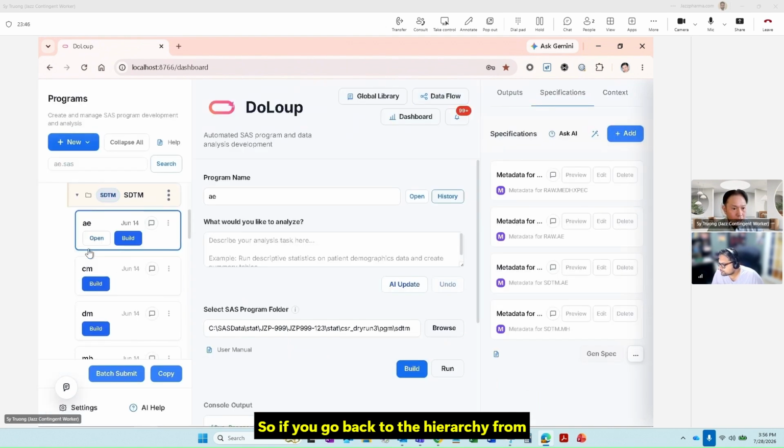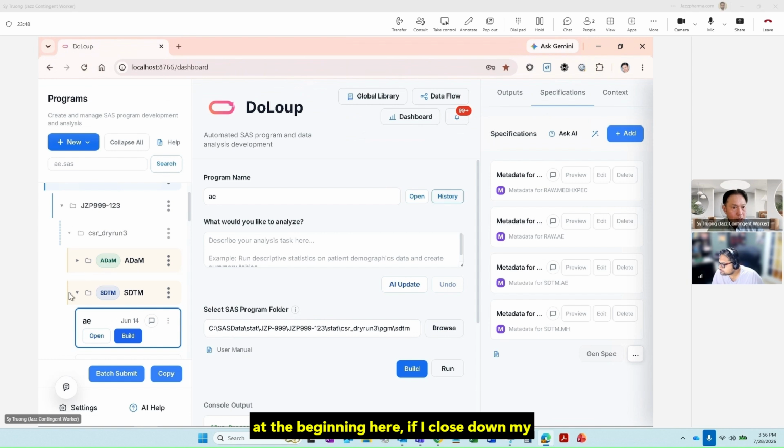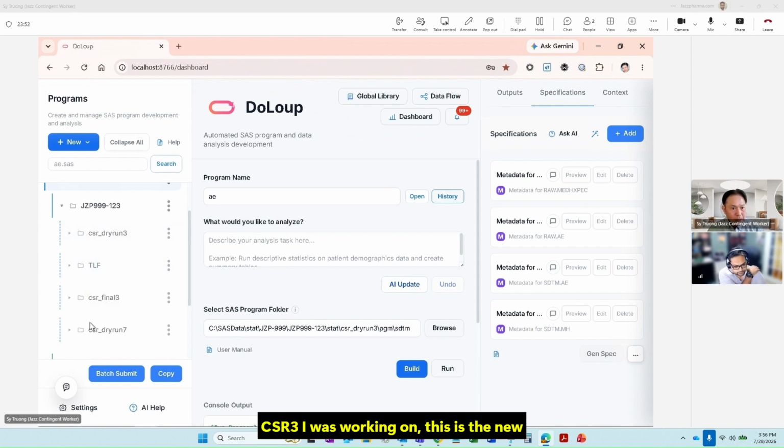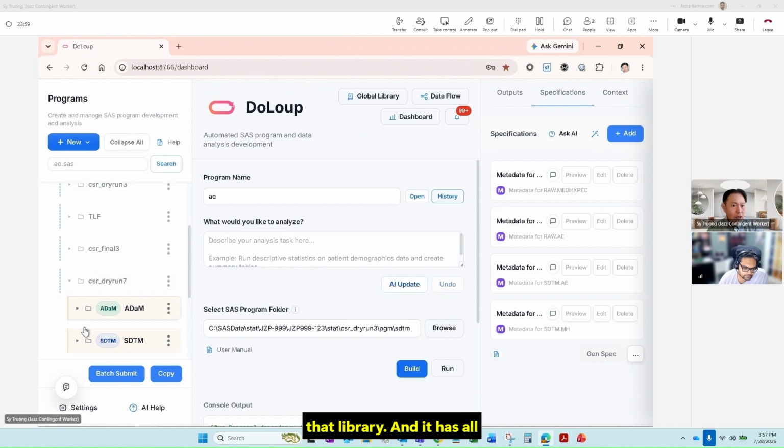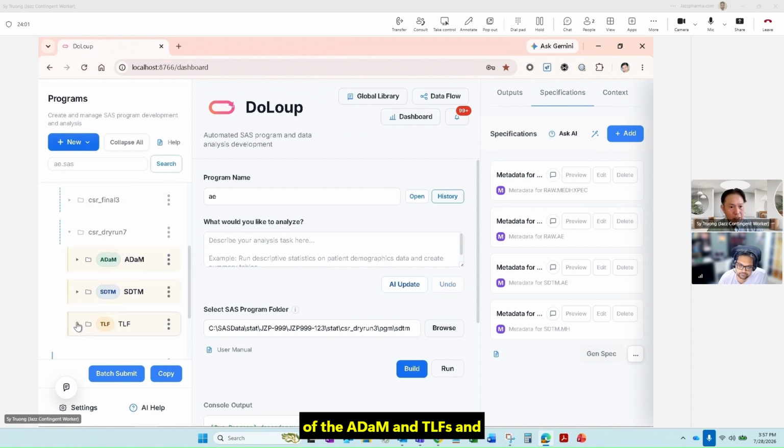So if you go back to the hierarchy from the beginning here, if I close down my CSR3 I was working on, this is the new one that was just created through using that library. And it has all of the ADaM and TLFs and SDTM programs that came from the library. So this is a great standard way of managing your standards and creating new studies.